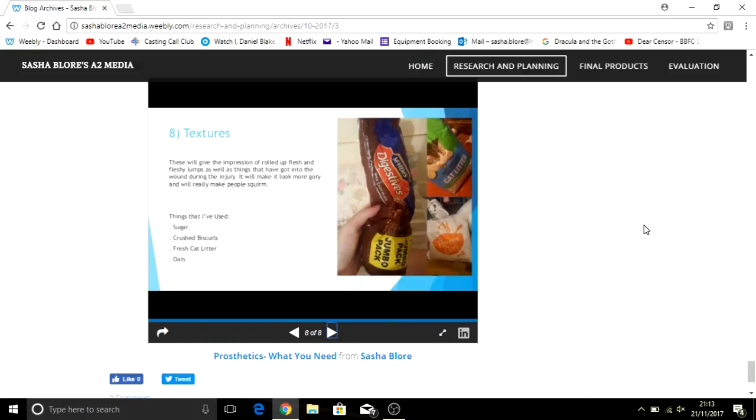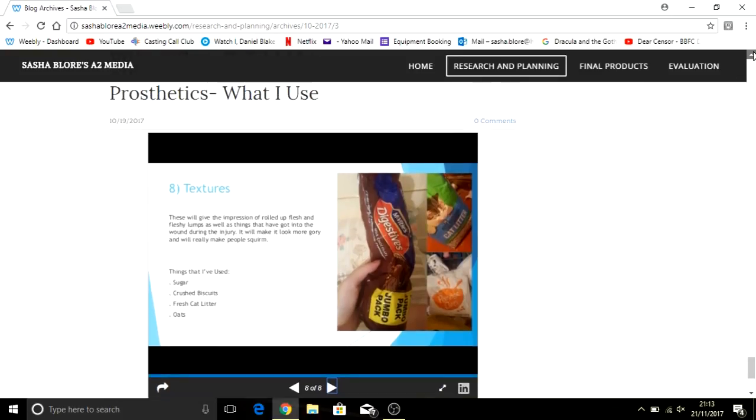And then finally some textures, so some oats, some cat litter, I tried some of that with. I tried sugar, crushed biscuits, all sorts I've tried, as you can see on my prosthetics.